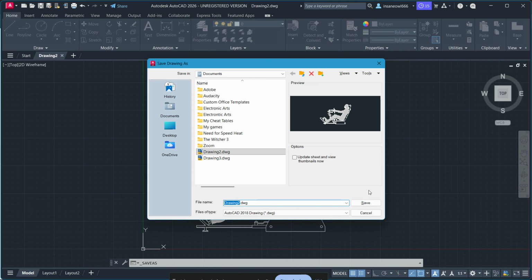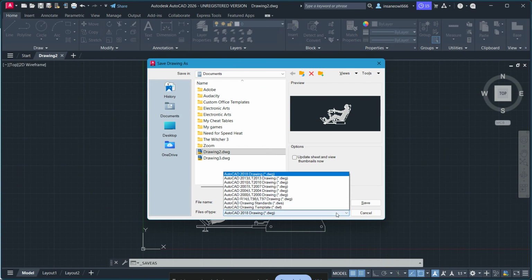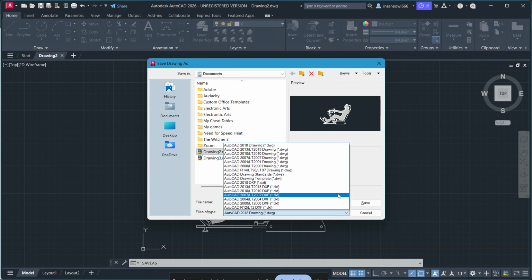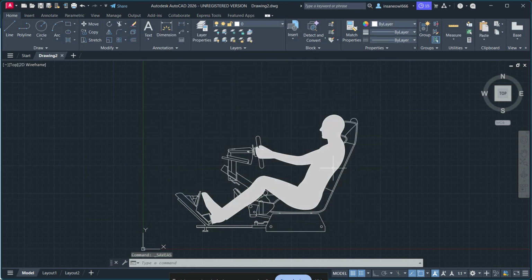If you want to export your drawing as a PDF, AutoCAD gives you another easy method. Start by clicking the Output tab at the top of the interface. In the Output tools, click Plot. This opens the Plot dialog box, which is where you can configure your PDF output settings.